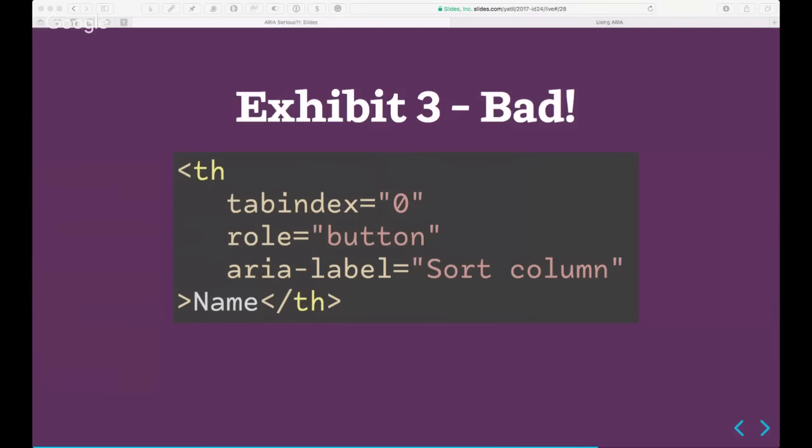So this does several things. First, it uses a TH, a table header cell, as a button, which is not what should happen, because it just alters the semantics of that element. And then it actually changes the accessible label from name to sort column, because when you're using an ARIA label like that, it actually overrides what is inside of the element. So when I use a screen reader to go through the different rows or columns where this TH is, it does not say this is the name column. It actually says this is the sort column. And that makes no sense at all.